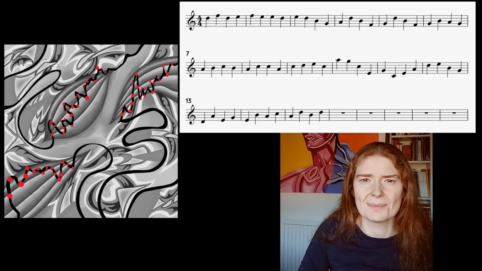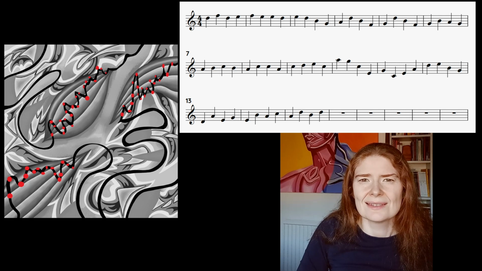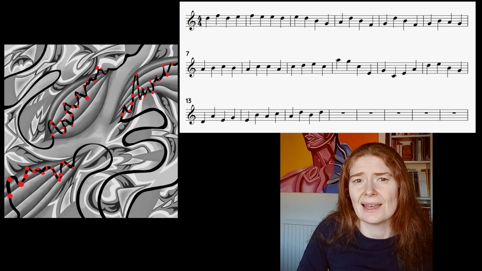The circles on this image have a relationship to the lines. The lines are the staff and the circles are the notes. So when I go into music notation software, all I need to do is place the notes in the places indicated by the image on the left.